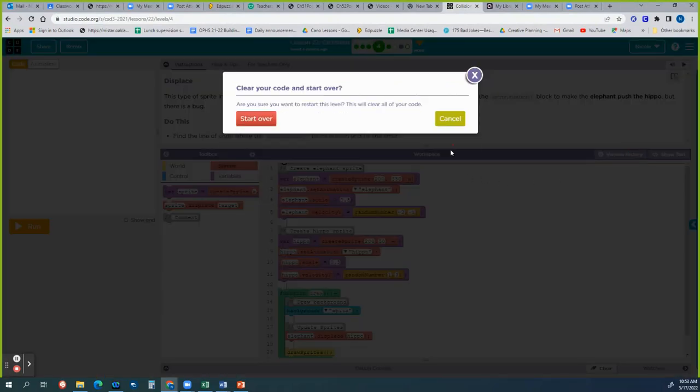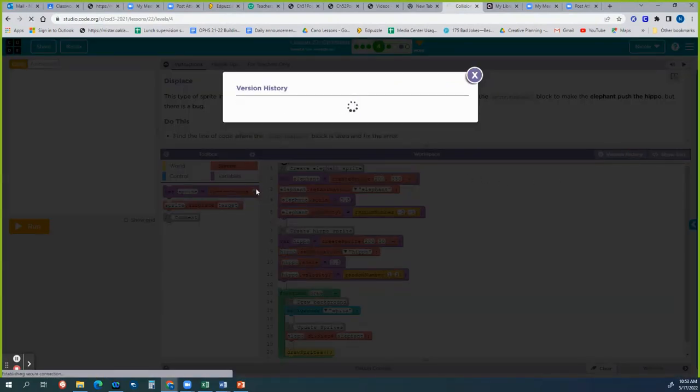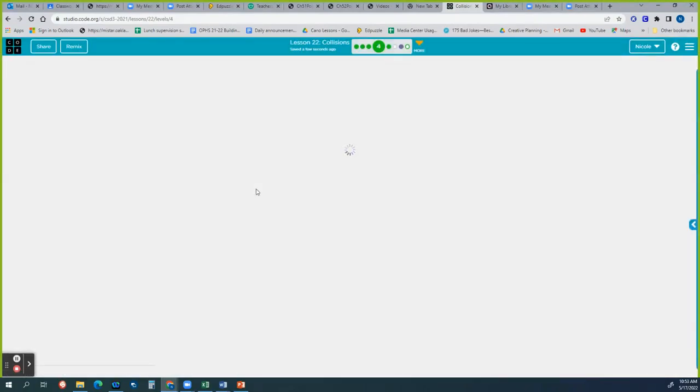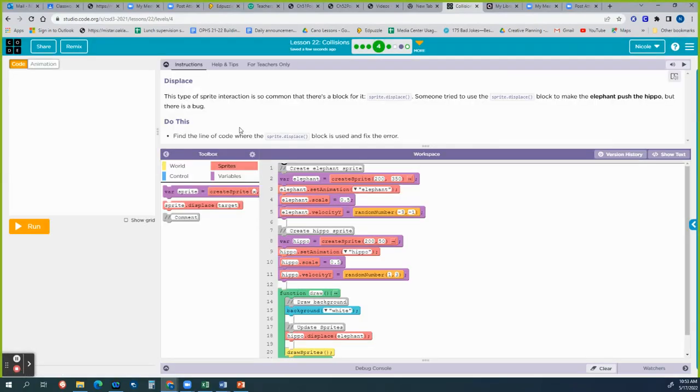Again, I have to reset this. Okay, so displace. This type of sprite interaction is so common that there is an actual block for it. Someone tried to use a sprite displace block to make the elephant push the hippo, but there is a bug. Find the line of code where the sprite displace block is being used and fix the error.